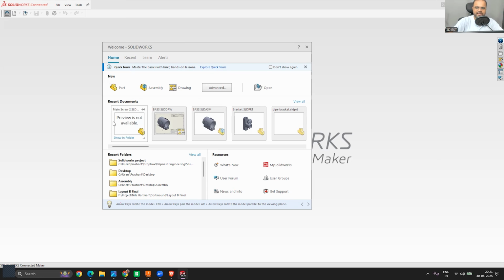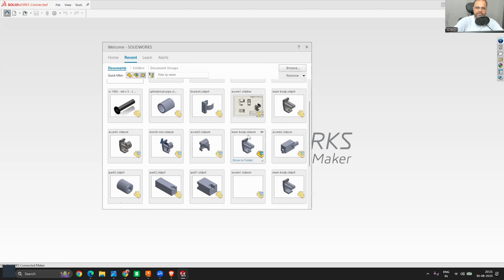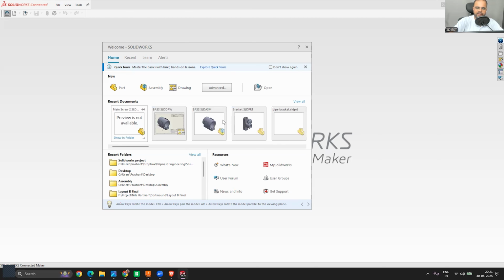Now, just below this new section, you can see all the recent documents. Whatever files I have opened earlier will be arranged based on the time I opened them, and you will be able to find them over here. So you can also directly open files from here if you did something in the past, right? It's kind of a history that is being recorded over here. And if you click on view all, you will be able to see all of your history, right? So we'll go back to home again.